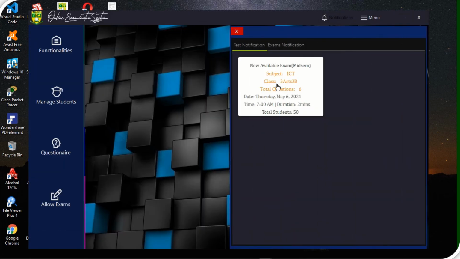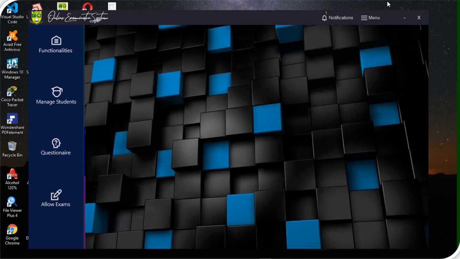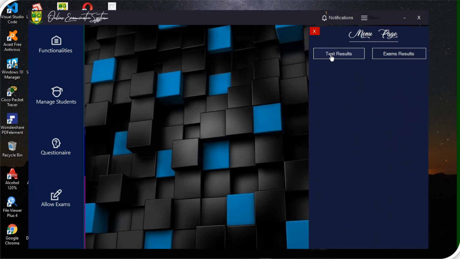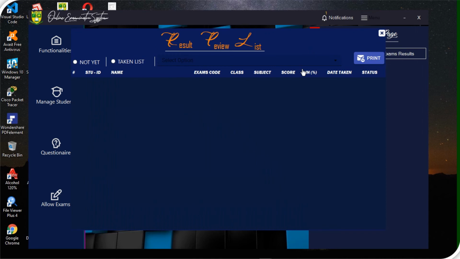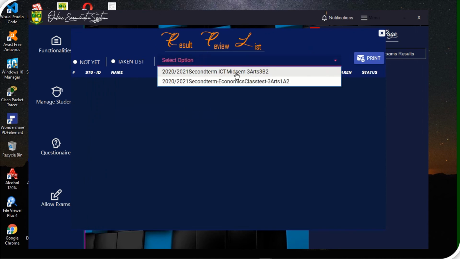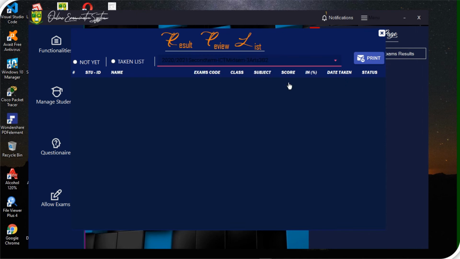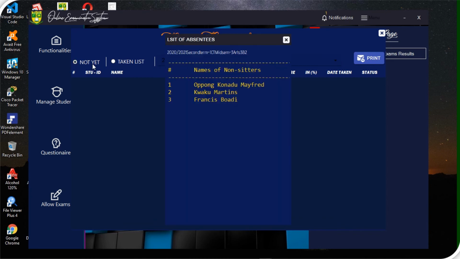So this was the question. Total questions was six, Thursday, 6 May, and other stuff. So we can close it. Now, this is the menu. You go to the menu page, check for test results. You click on test results as a teacher. So here you select the examination code. The examination code was ICT 3 as 3B, then 2020-2021, and then you select not yet. That means the students who have not yet taken the paper.